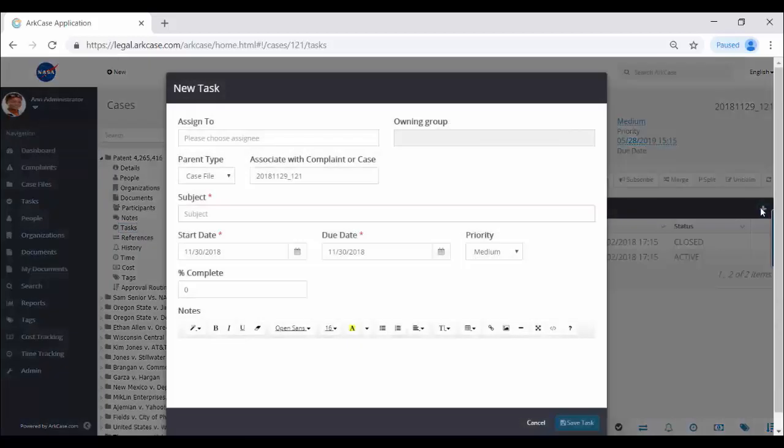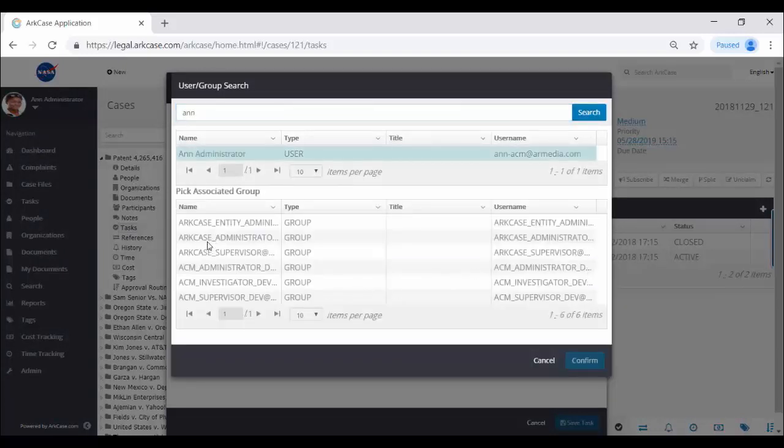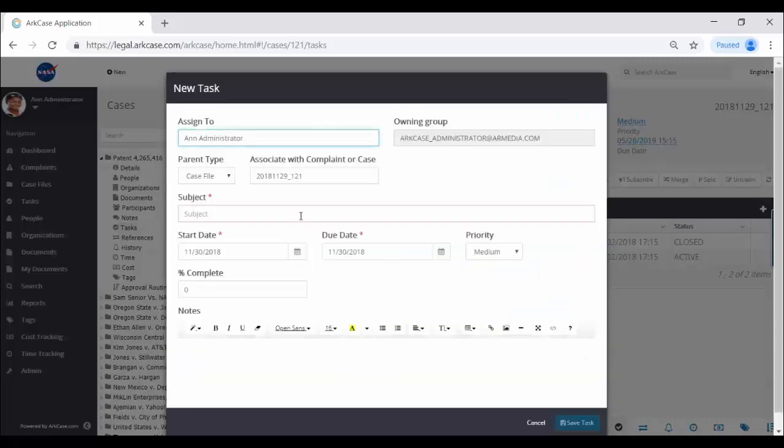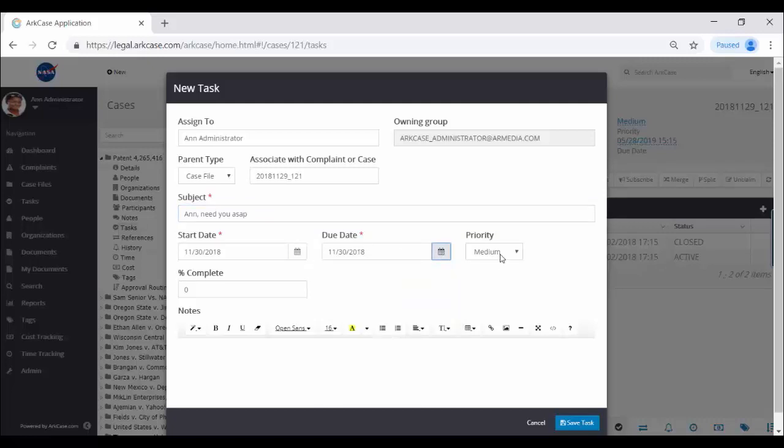If you want to create a new one, you just click this button, go find the user that you want to assign the task to. I'm going to pick myself in this case. You can pick a group, which means somebody can take over the work if need be. And here what you see is, notice it says it's going to be associated with this object, meaning the case. And you could say, Anne, need you ASAP. You could give a due date. This is just a little calendar control. We'll leave it as this. You could actually say expedite. And then call me at your convenience.